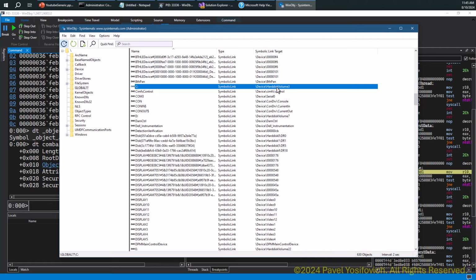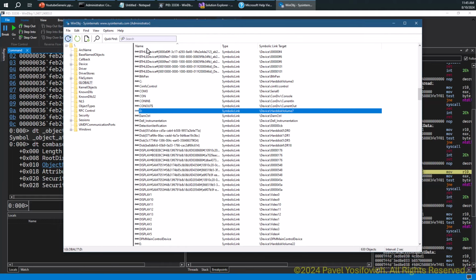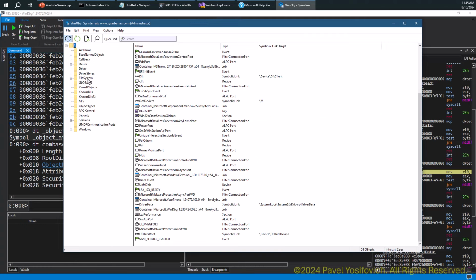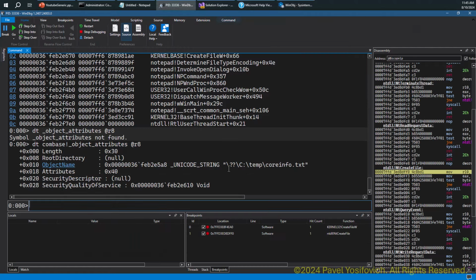In this case, device hard disk volume 3 for C colon, D colon is pointing to device hard disk volume 7, and so on. So this is in fact what is happening behind the scenes, and you can see the native API, it starts with a backslash and then 2 question marks. It's called here global 2 question marks, but in fact it is just 2 question marks in practice. So you can use just 2 question marks, and this is what happens exactly here.